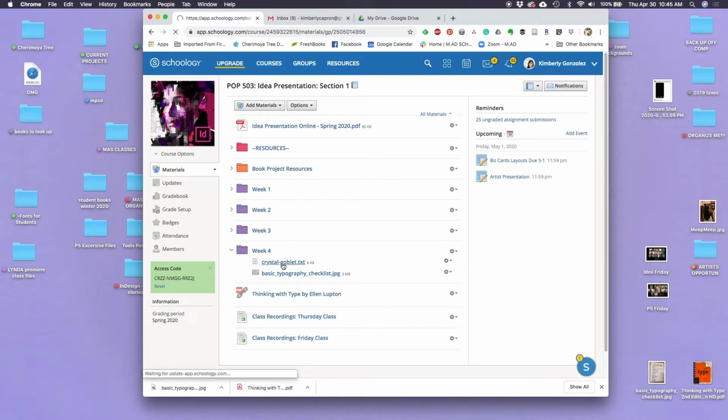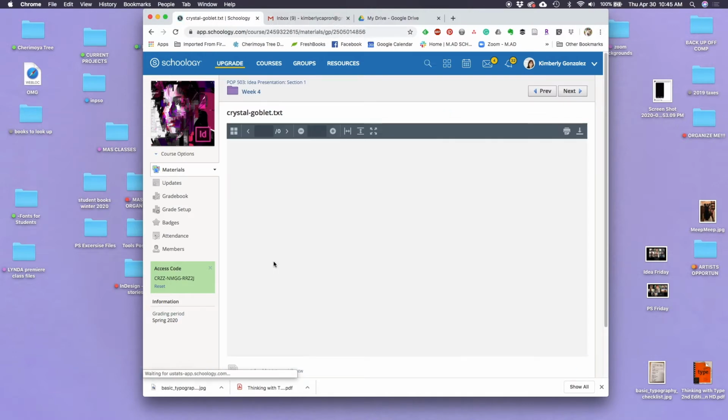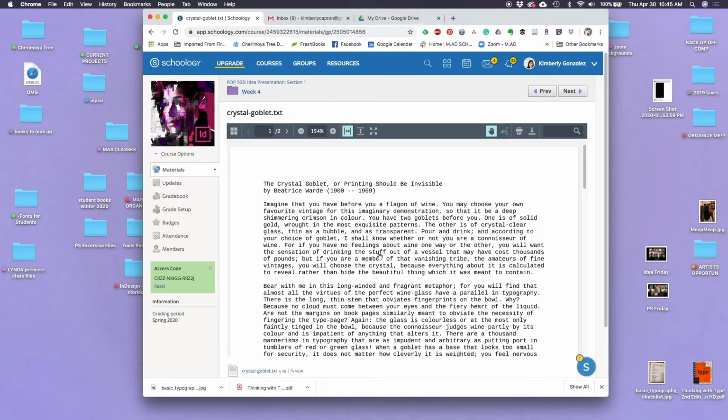I'm going to click on it, and you could, if you wanted to, copy and paste it from here, but it's probably better to just go over here and download it so it's on your desktop so that it's easier to place into the InDesign file.